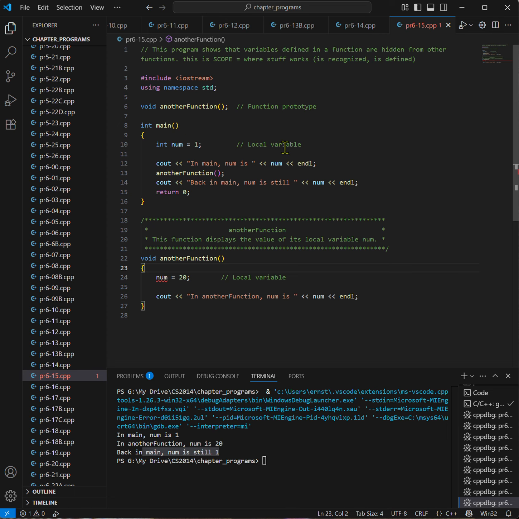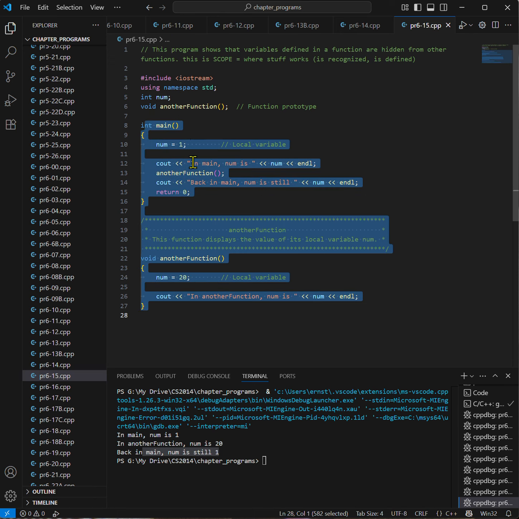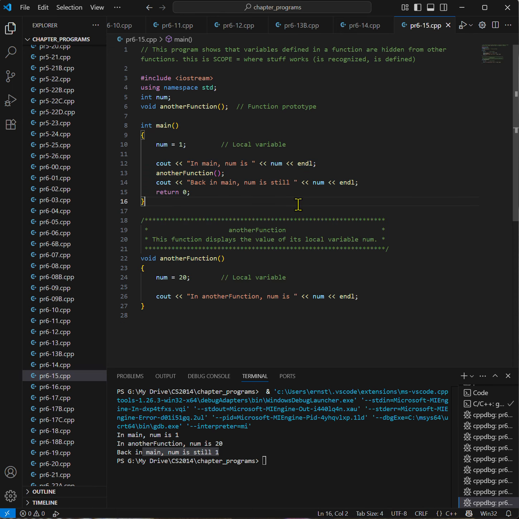It would be possible to define num over here at the global level, and you see that as soon as I declare it at the global level over here, it's recognized over here, here, here, here, in all these functions, basically anything below the global level, which is everything underneath it. Okay, so let me take this back.